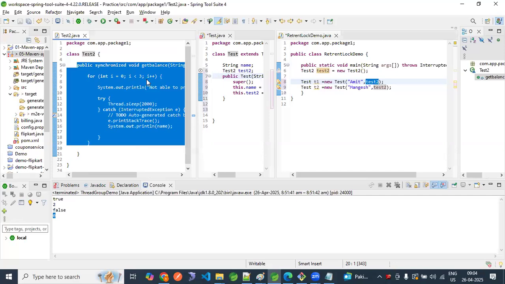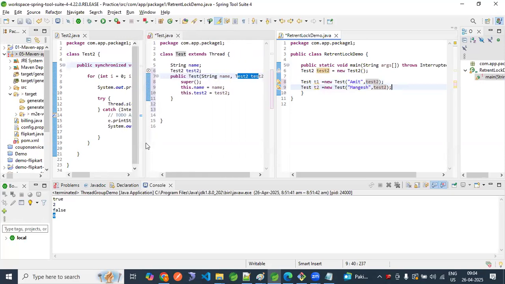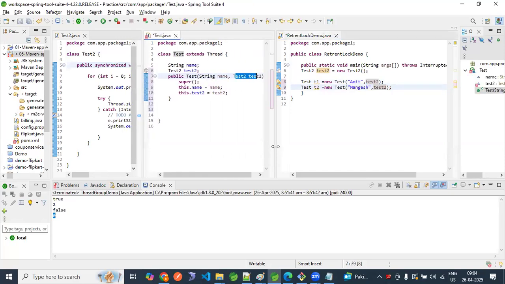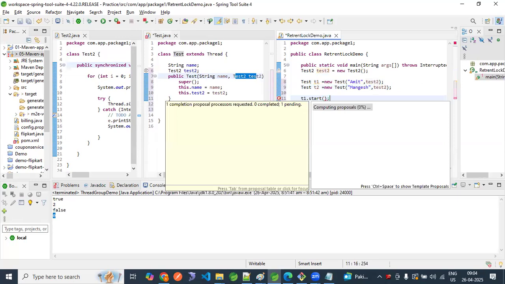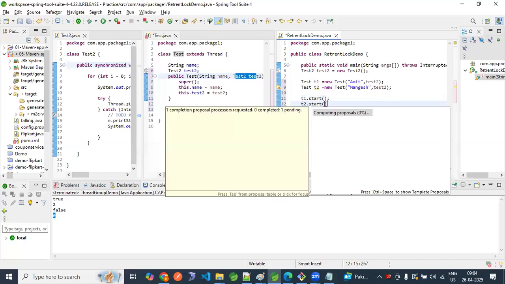Now, how do we call this getBalance method? Try to observe this getBalance method. We can call it from a thread. For starting a thread, what do we require? The start method, you know, right? T1.start. Do we have a start method? Yes, we can call T1.start. Perfectly fine. Now T2.start. With the help of the two threads, we have started two threads.